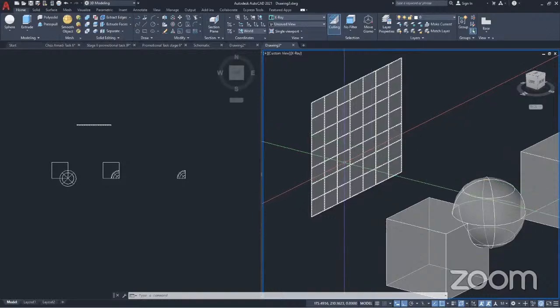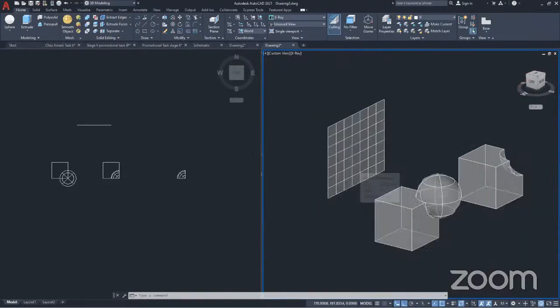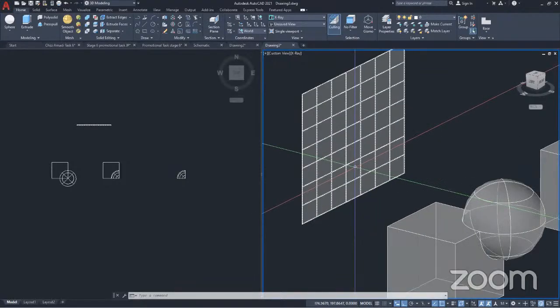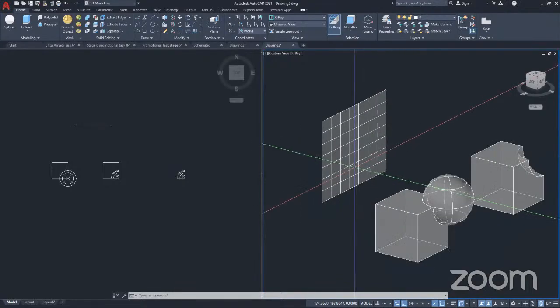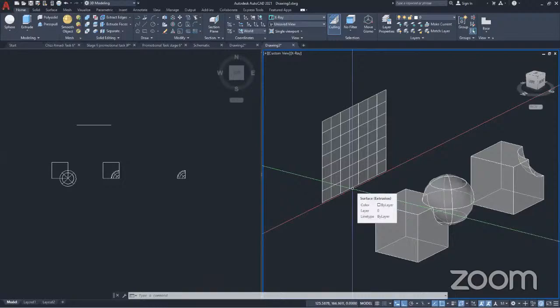Okay, now, like I said, the difference between a solid and a surface is thickness. The last time I said the difference between a solid and a surface is line and polyline. This time I'm saying the difference between a solid and a surface is thickness. They are all correct.